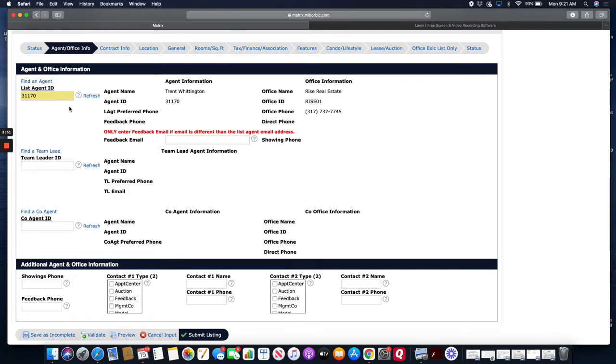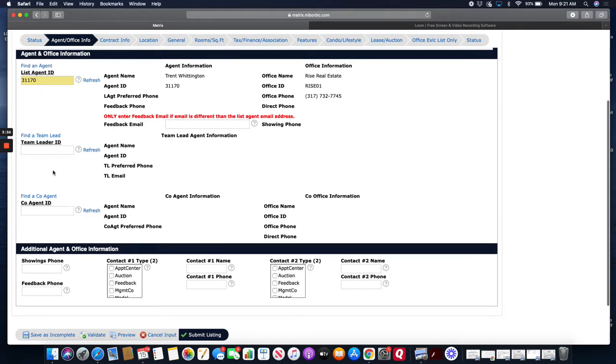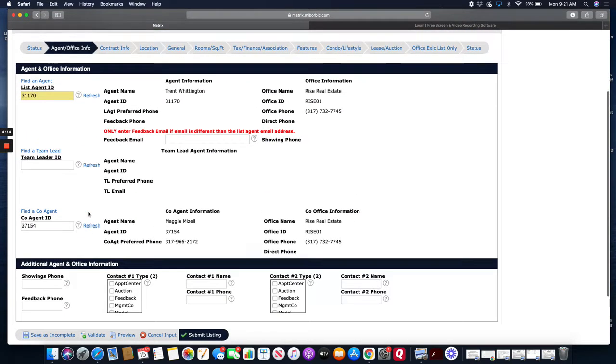This will auto-populate in there, obviously, if you're in your MIBOR. Like for me, Maggie and I operate as a team, so I'll put her as a co-agent on my listings. So I would put her in there, refresh that, but not everybody will need to do that, but we do that, and then her contact information will auto-populate in there. So then we can go on.